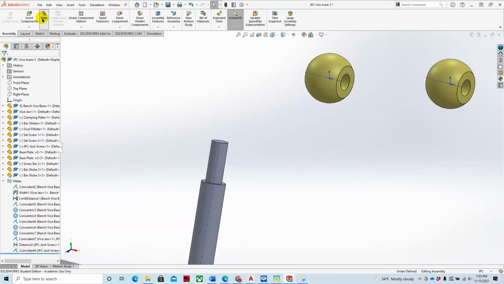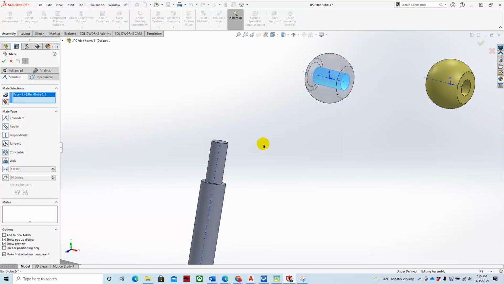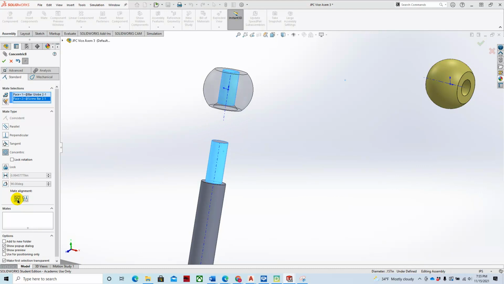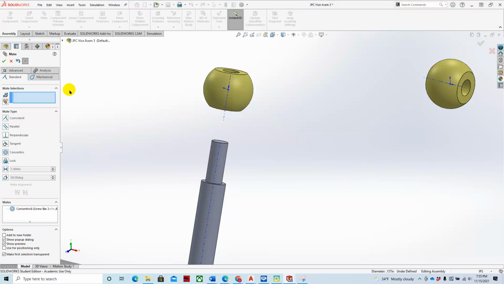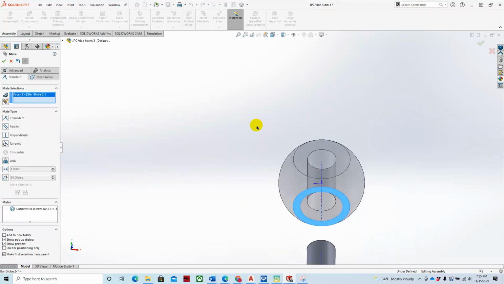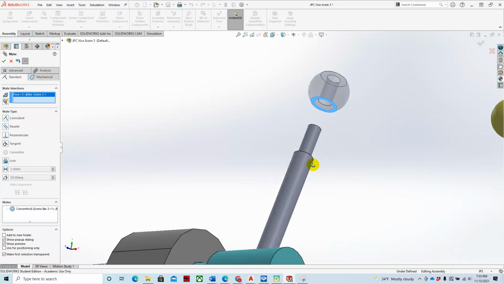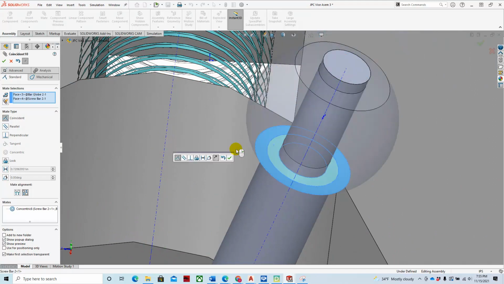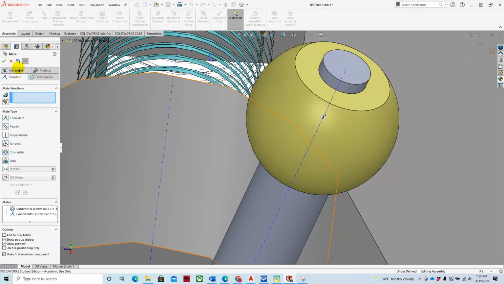And then we'll mate this. We'll go to mate. We'll select this diameter and this diameter. And then we'll flip this. We wanted this to be the other way. There we go. And then we'll put this on there because the tapered end typically is easier to get onto the shaft. And then we'll add another mate here from this flat surface to this flat surface. And we'll green check mark it.